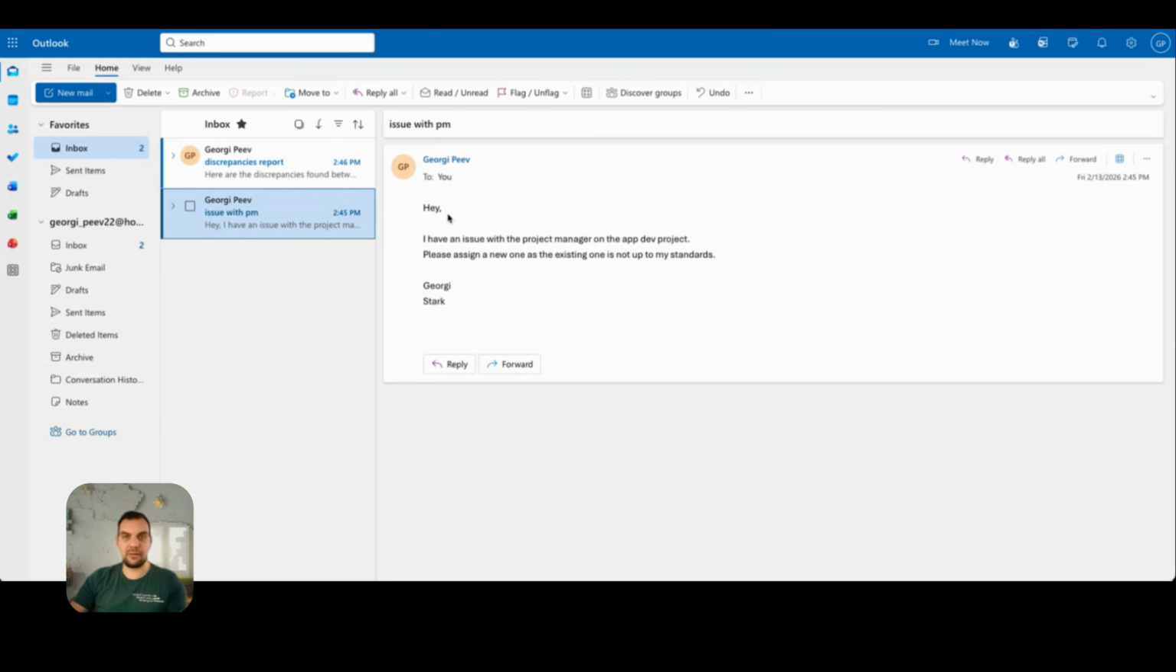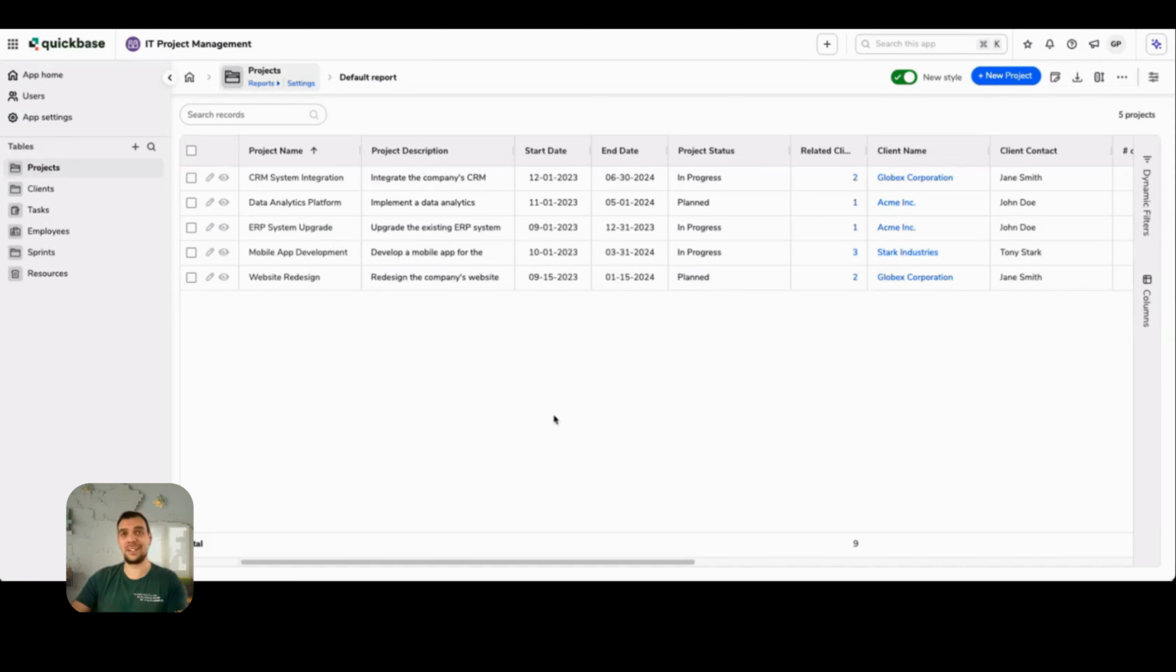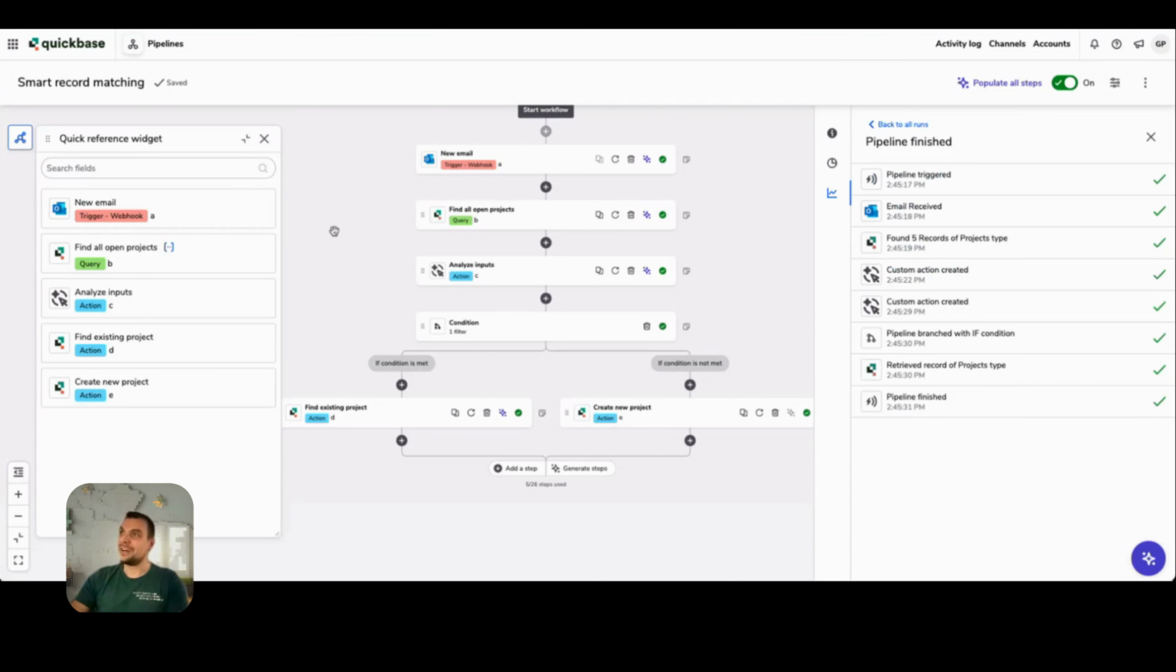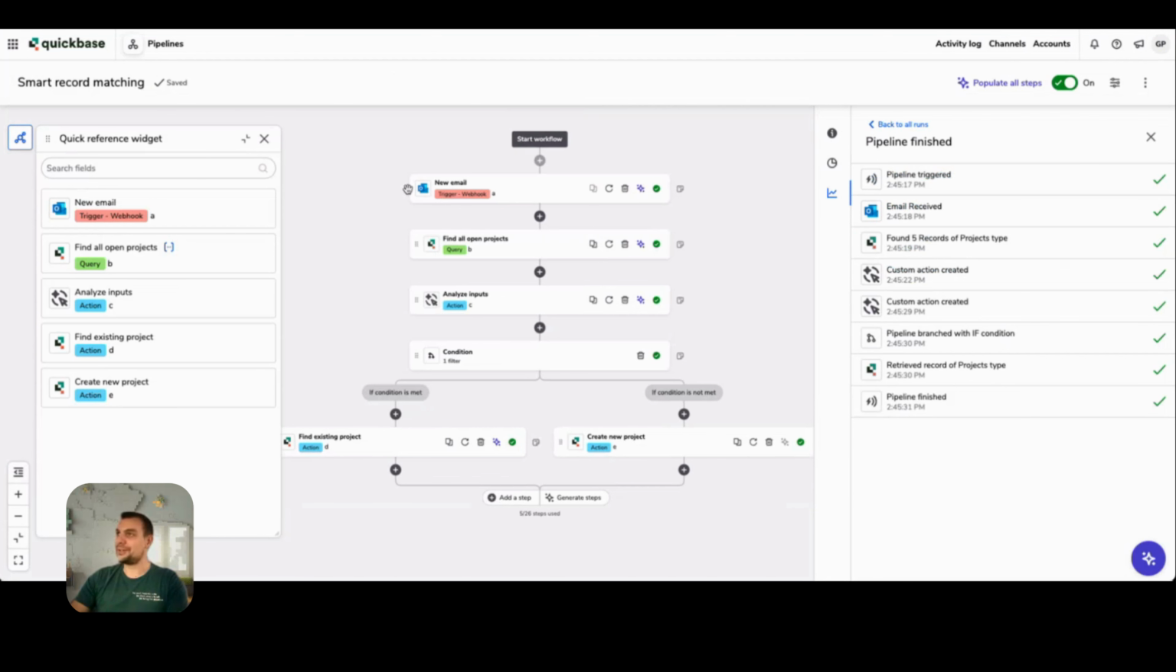As you can see, I have a mailbox and some customer wrote to me that they have an issue with the project manager on their app dev project. You don't really know, in the table of projects that you have in Quickbase, you cannot easily and intelligently match what the project in question is without manual intervention. That's not going to be the case anymore. I have a pipeline which is doing exactly that.